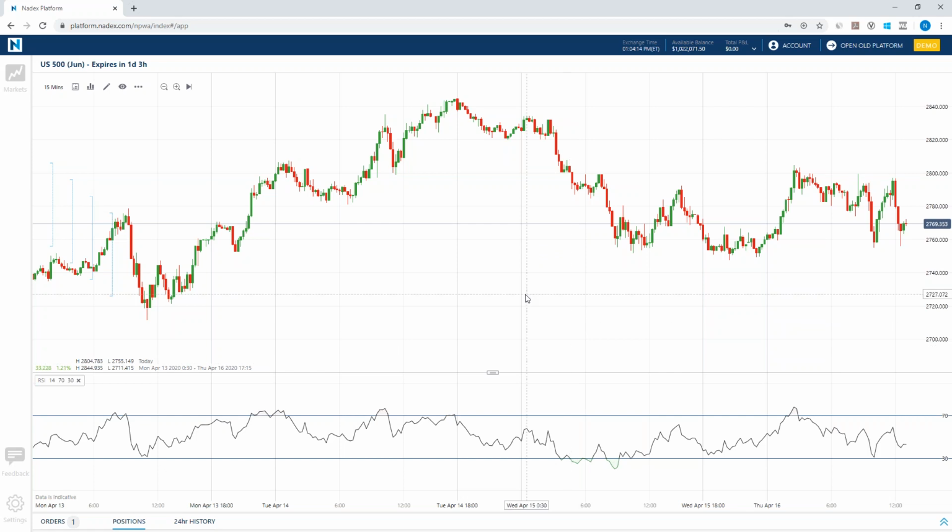Oh yeah, Henry. Actually, while we're in the platform, I'll just walk through the gold and oil knockouts. The knockouts on gold and oil are configured exactly the same way, but I'll walk through those as well.